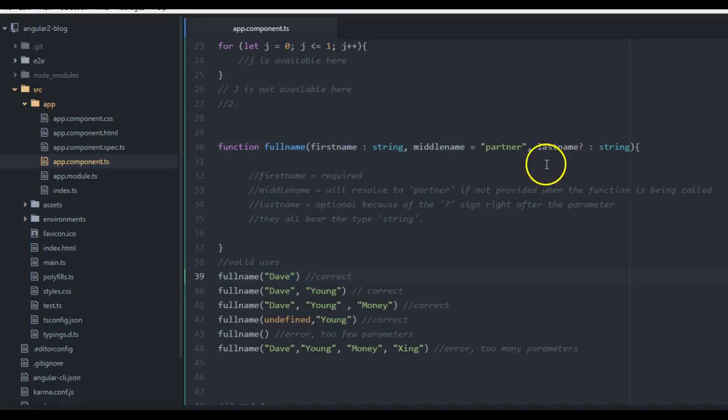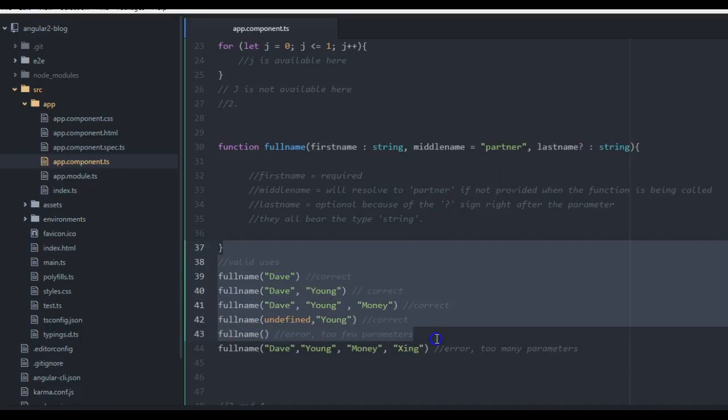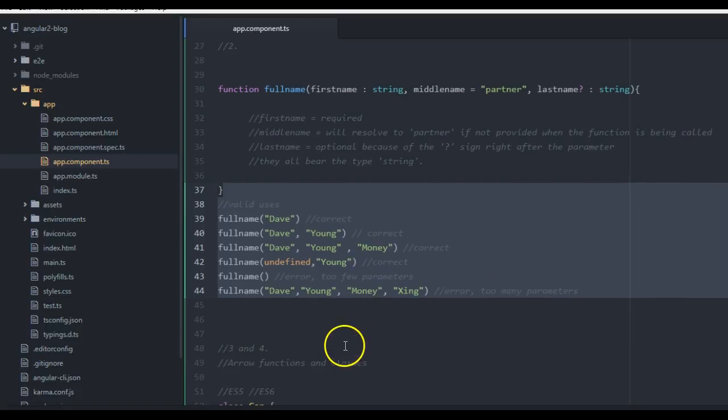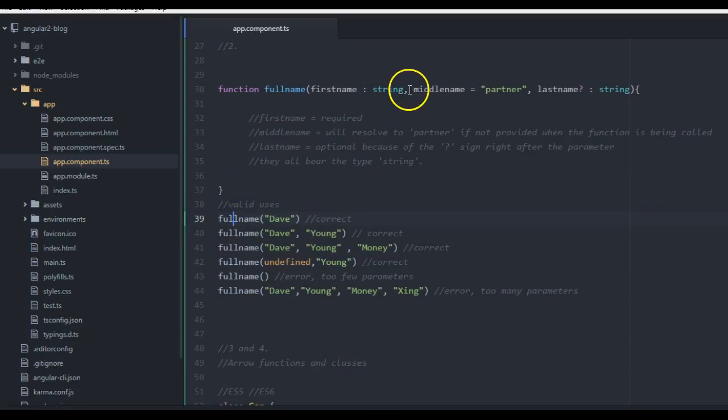Then the last one is the last name. So here are variables. Here are valid and invalid ways to use this function that we have above now. Since only one parameter is required, we can use this function like this. Inside this function, we can have access to middle name and first name, because we have a default value for middle name, but last name won't have anything.